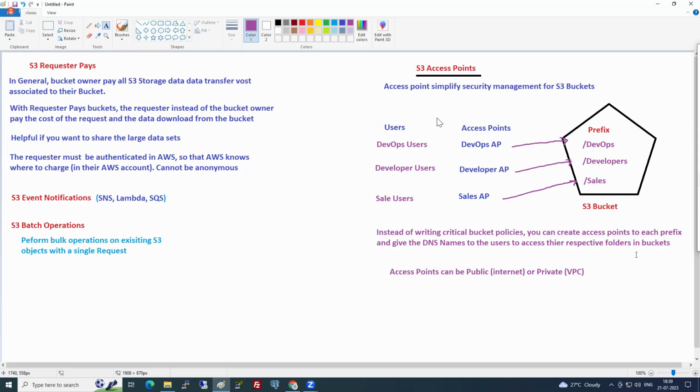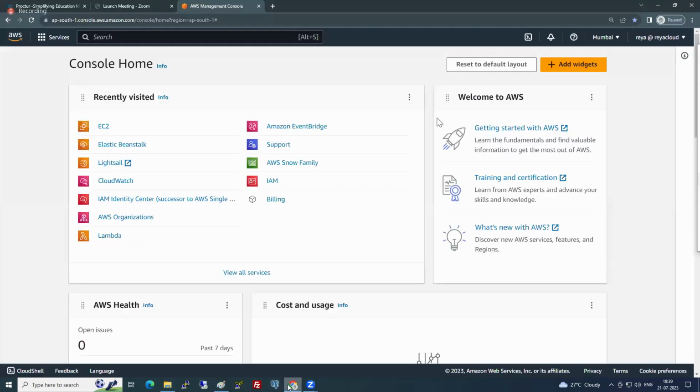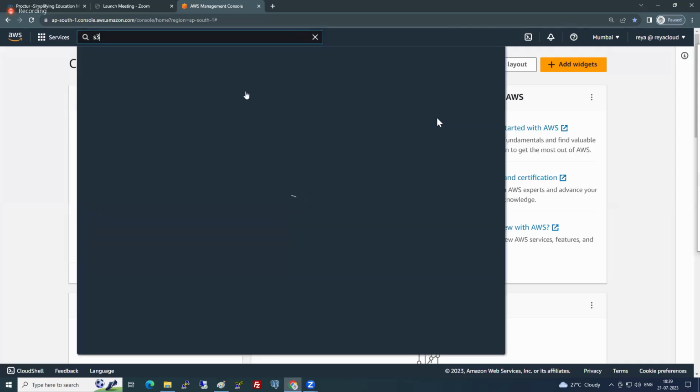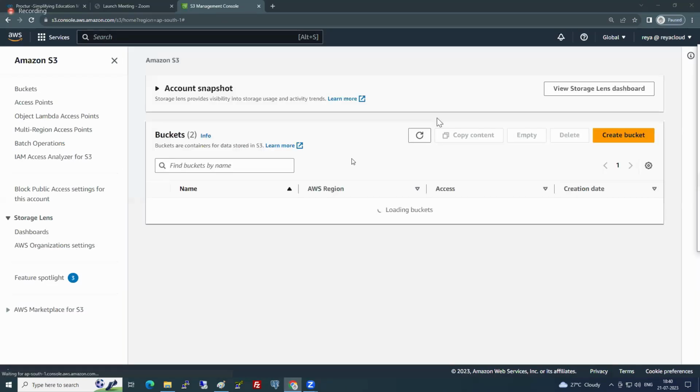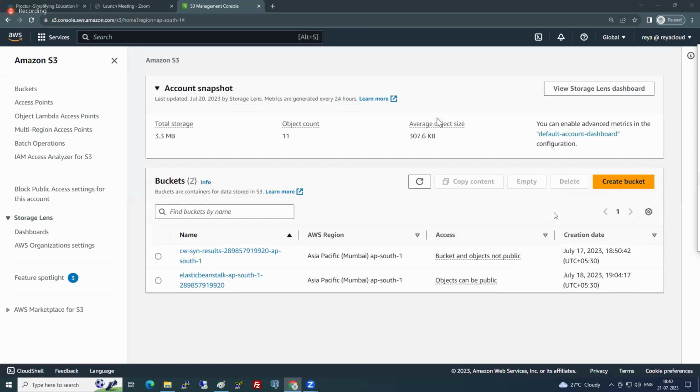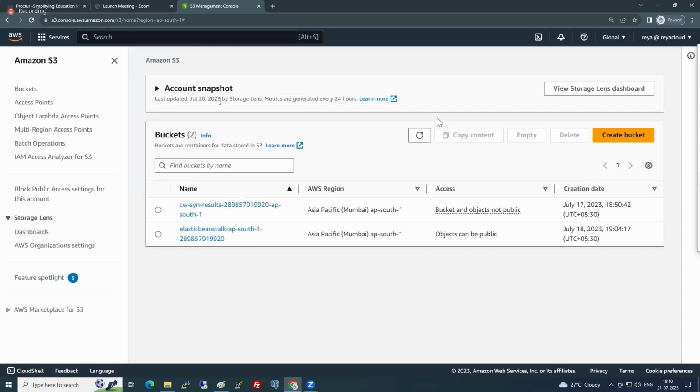Ready? Okay, so let's move. Let's go to S3. So concentrate now. Guys, those who have done Elastic Beanstalk might have one bucket created. So everyone will see the bucket here, correct?